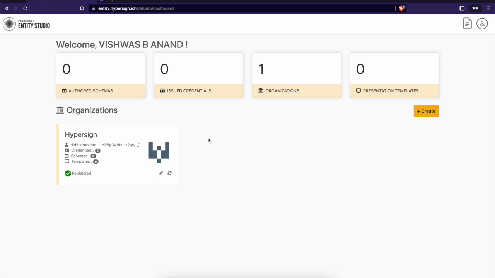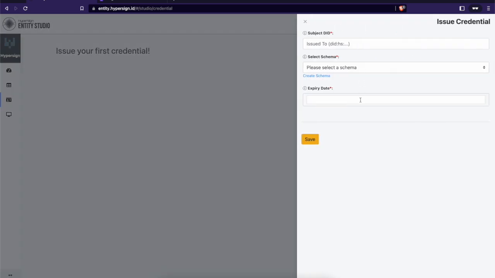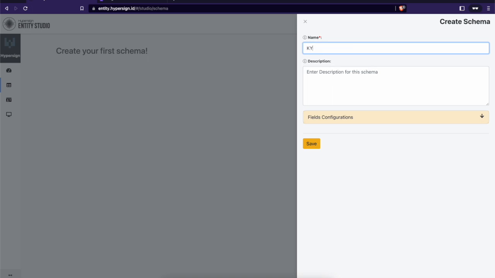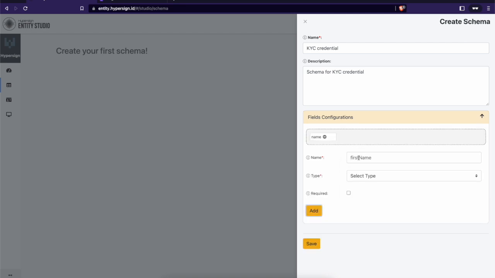Now that our organization has been created, we can go ahead and issue a credential to the user. For that, first switch to this organization and then click on create to issue a credential to a user. But wait a minute, we cannot issue a credential unless we have a schema for this credential. Schema is nothing but the format or the model of the credential document. It defines what fields the credential is going to contain. So let's just create a schema, give it a name and a description, and then define the fields which are required for this credential. And click on save to create the schema.